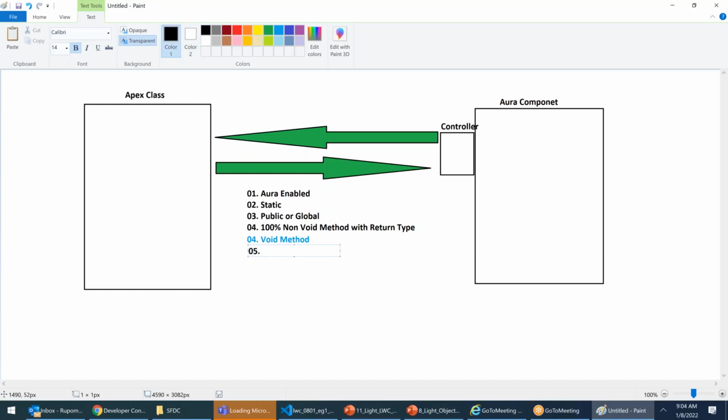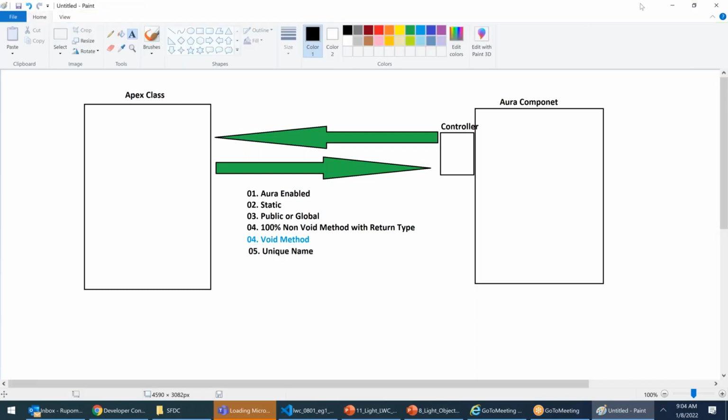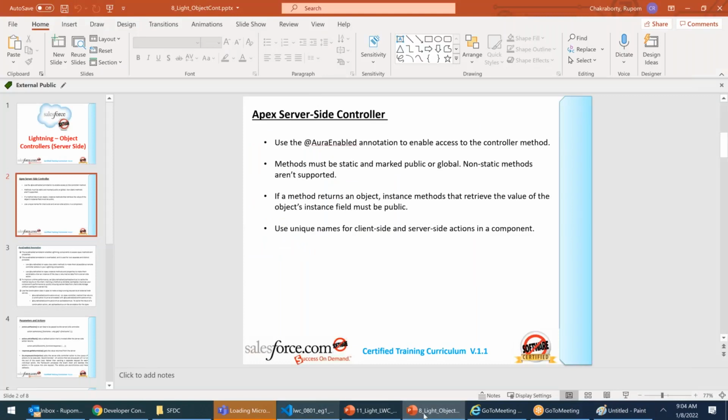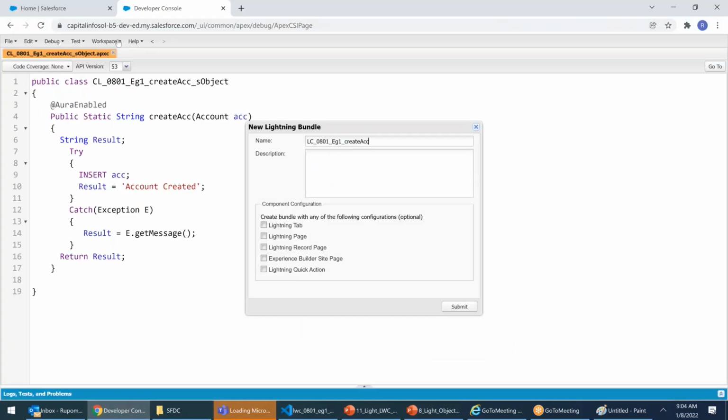Unique name. Rupam, what does that mean? What is my method name here? Let me go to the developer console. What is my method name? Can I have my Aura component also with the same name? No. See, if I click submit, yes, I can create the same, but that's just a label. The class name and the component name cannot be the same, neither can the controller name. Remember this. That's the reason I'm creating a unique one.